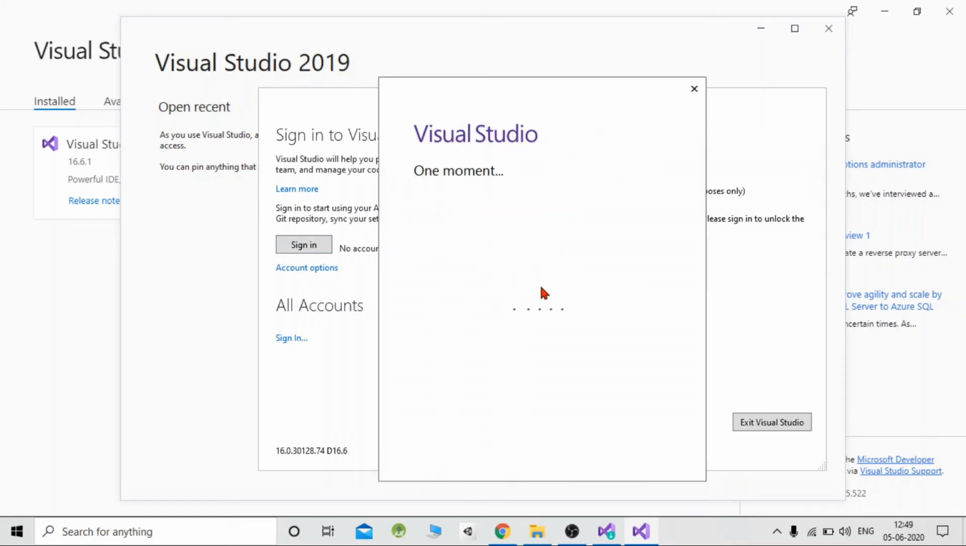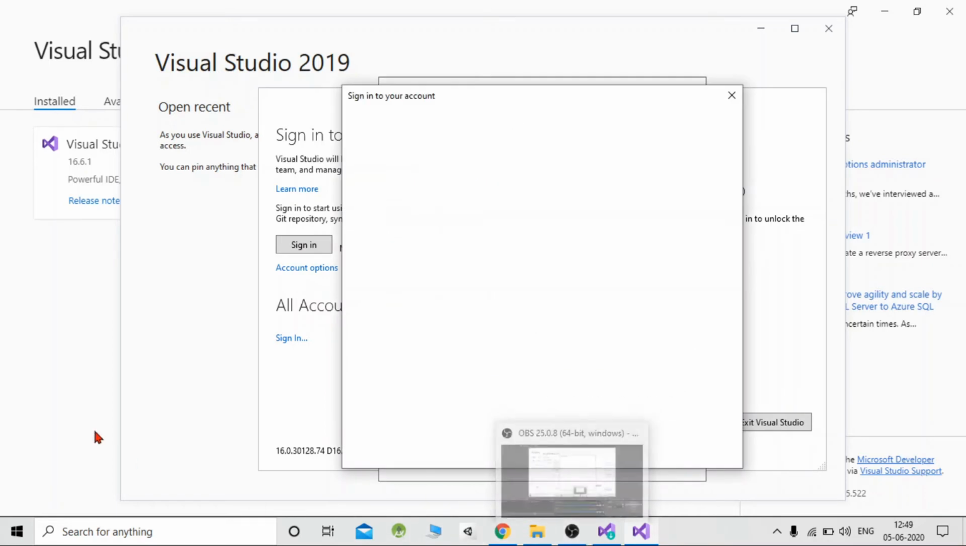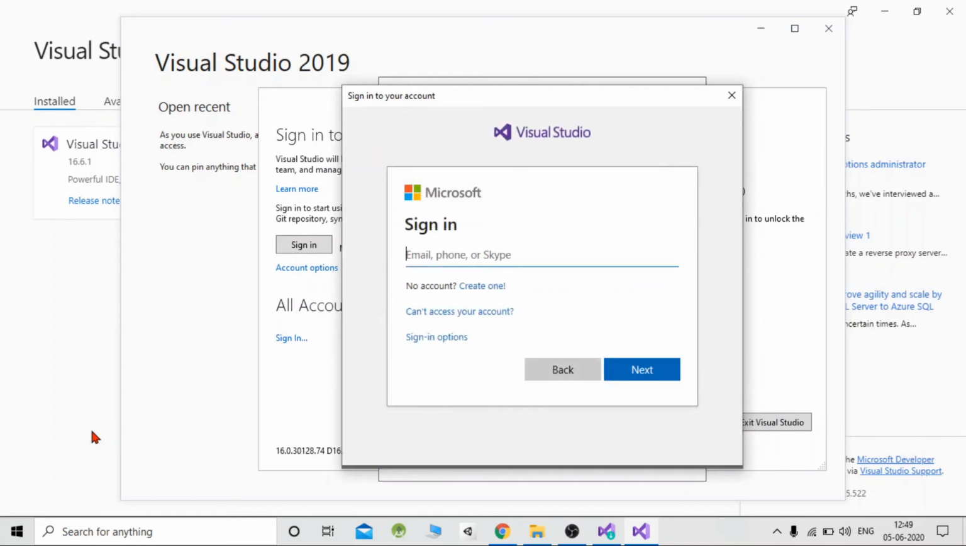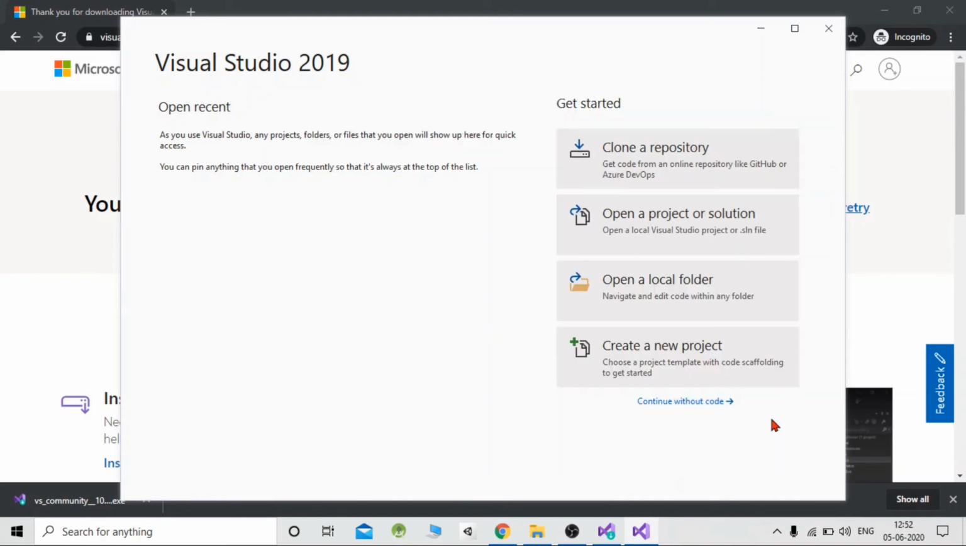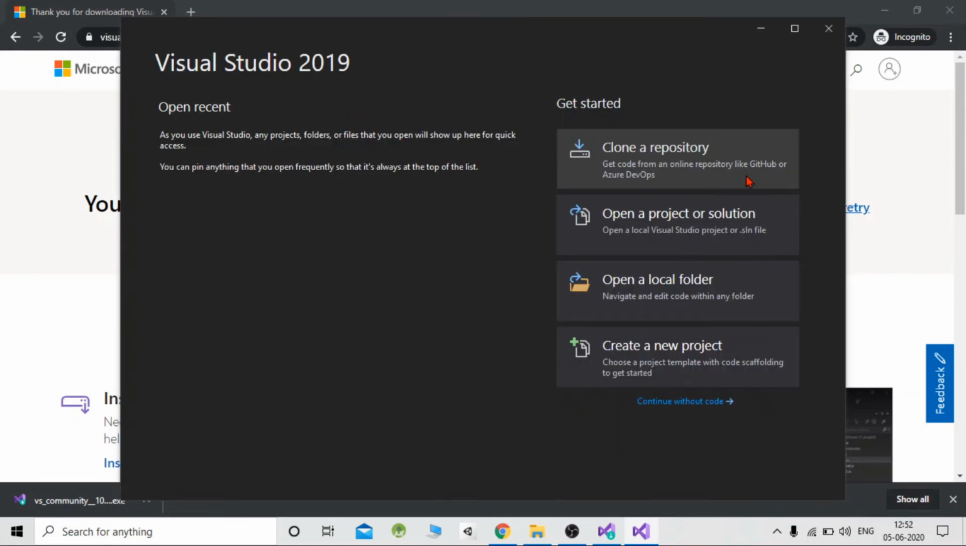Okay, sign in. I will be back in 2 minutes. I will show how to create the account and log in. So here we have our account, and we close it and open the options: get code from GitHub, create a new project.